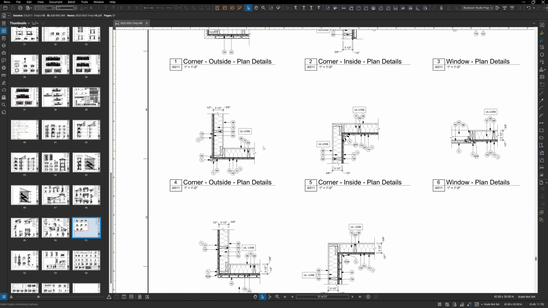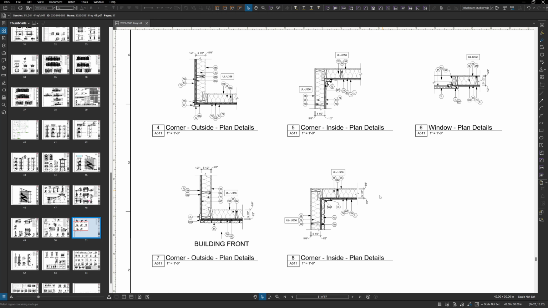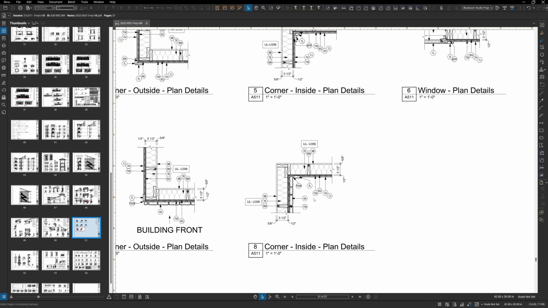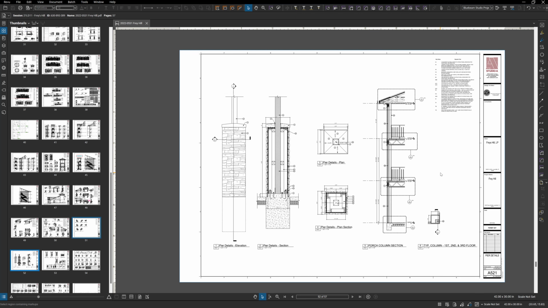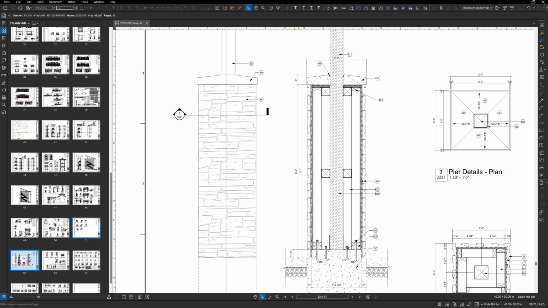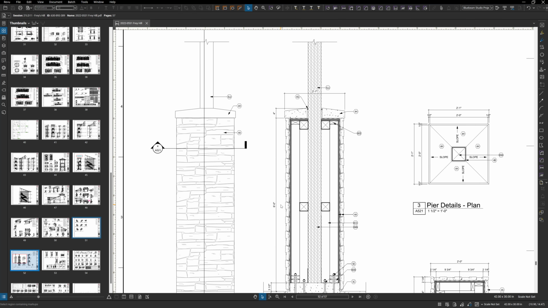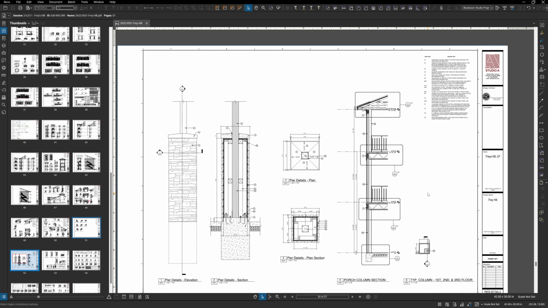Here's our standard corner details. These are always copy pasted. The only changes that you would need to make is stone versus brick on the veneer, depending on the job. Here's our typical pier detail. The height of this, sometimes you have a pier on an exterior elevation that's not our standard 6 foot. You would just need to label it, but that's not the case here.